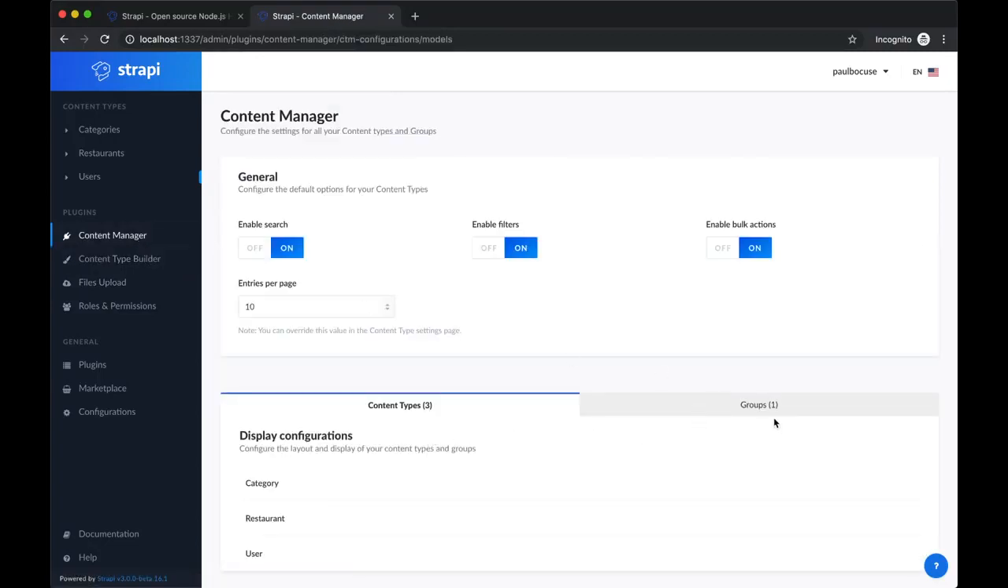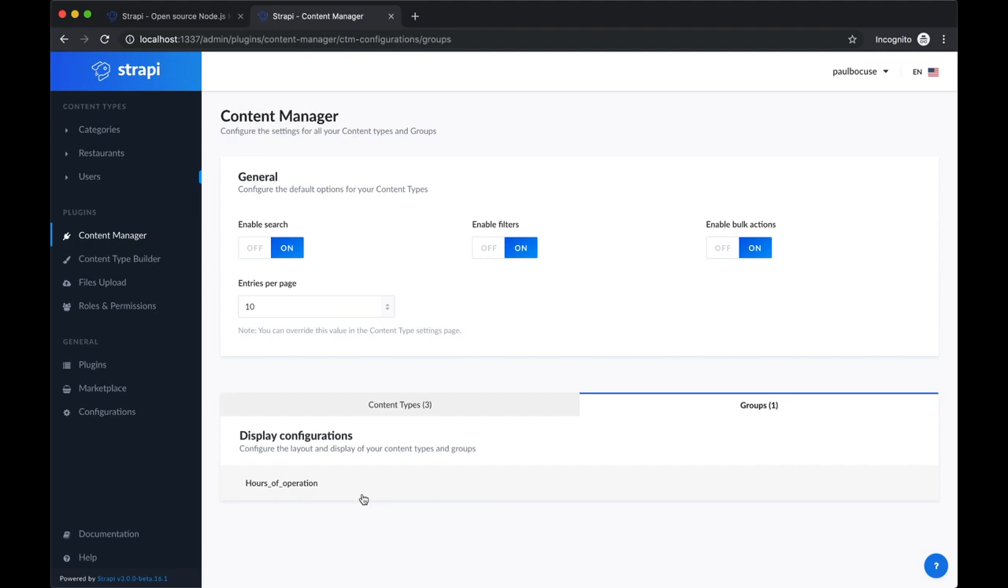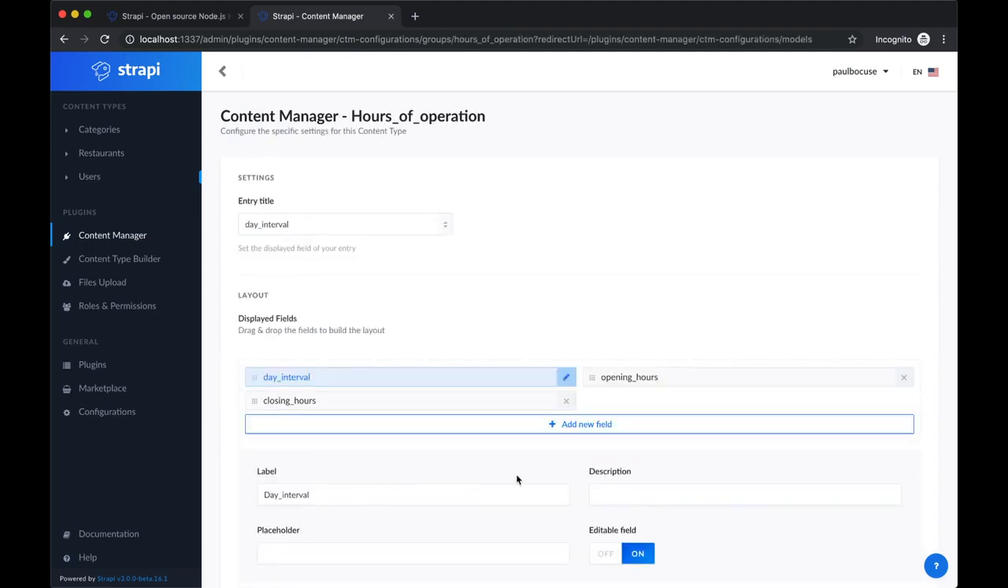We're going to go to Groups, and then in the Hours of Operations group here, these are the view settings. Now, let's go ahead and start by clicking on Opening Hours and dragging it right next to Closing. So now this will show up before closing hours.